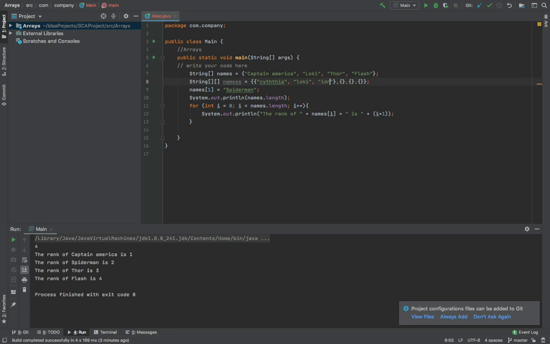Idris Elba, let's just use Idris. The Rock, Dwayne Johnson. Okay, Johnson, let's... Johnson. Okay, that should be enough for these. And what's the names now? Captain America and what else flashes here?